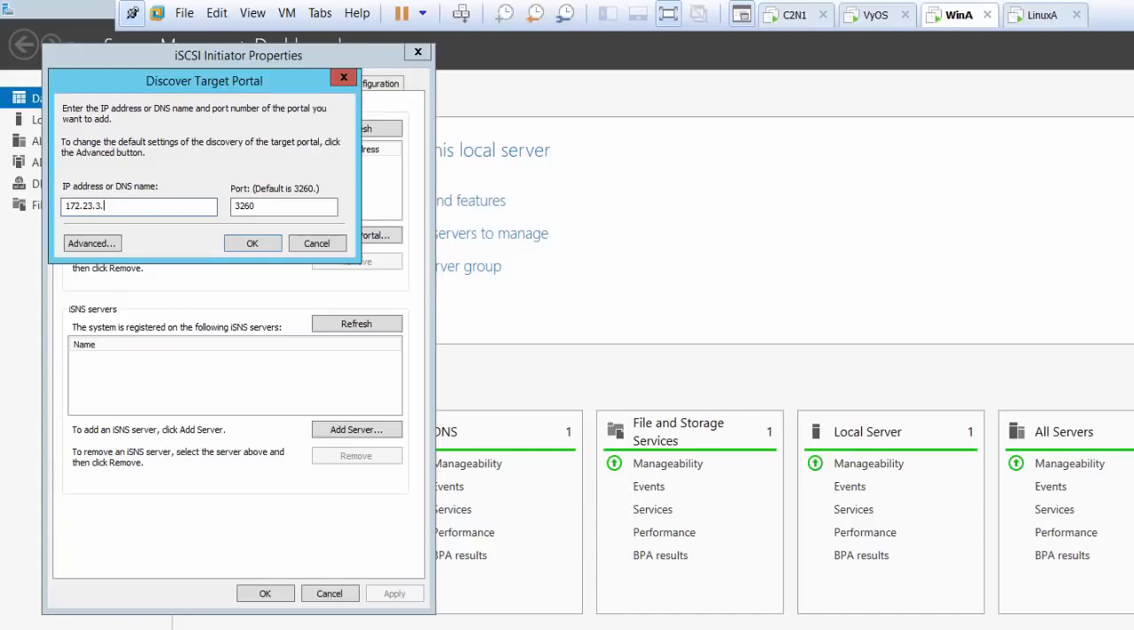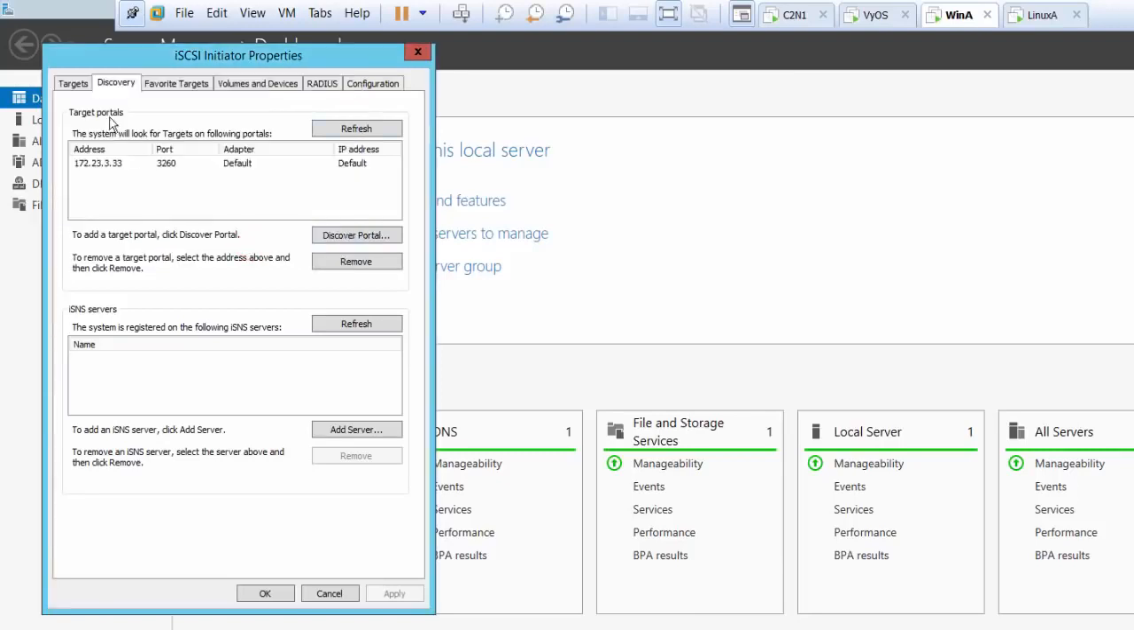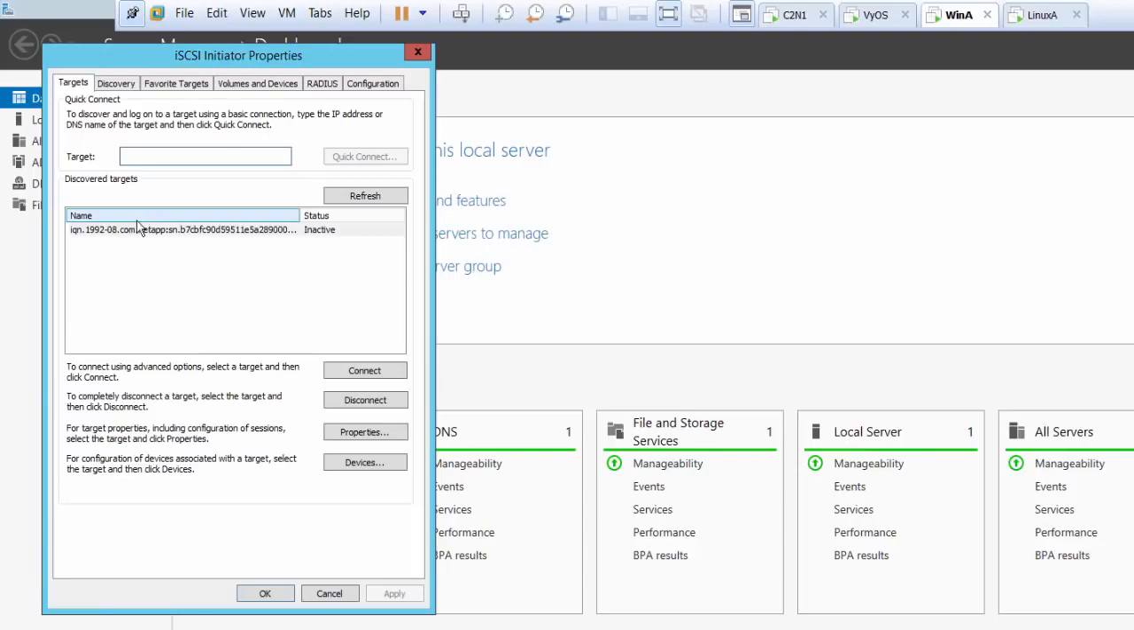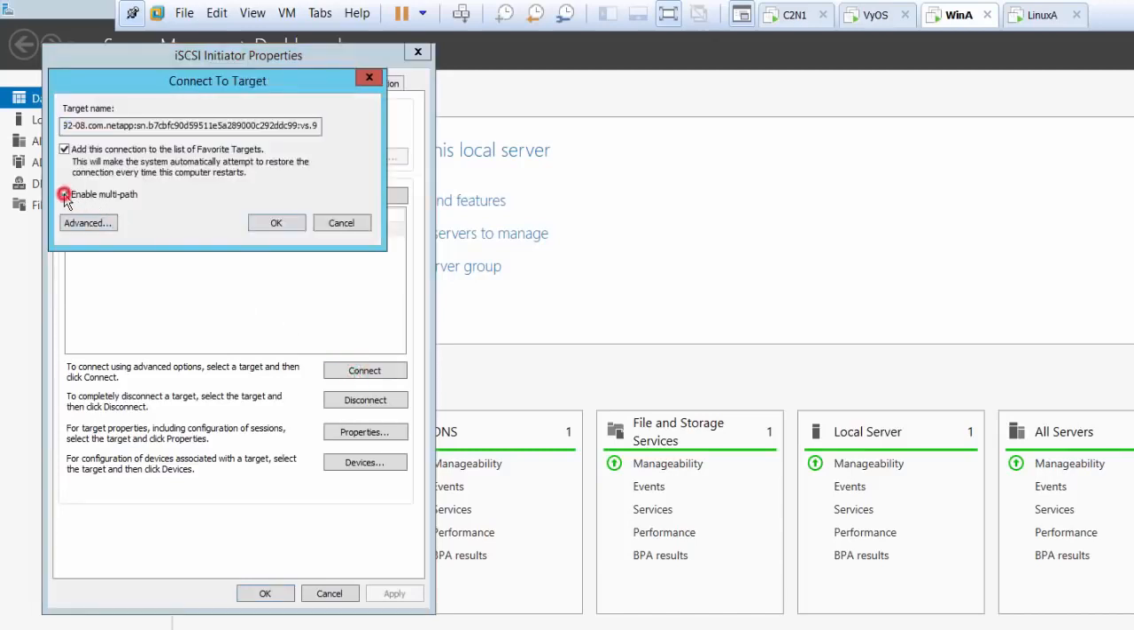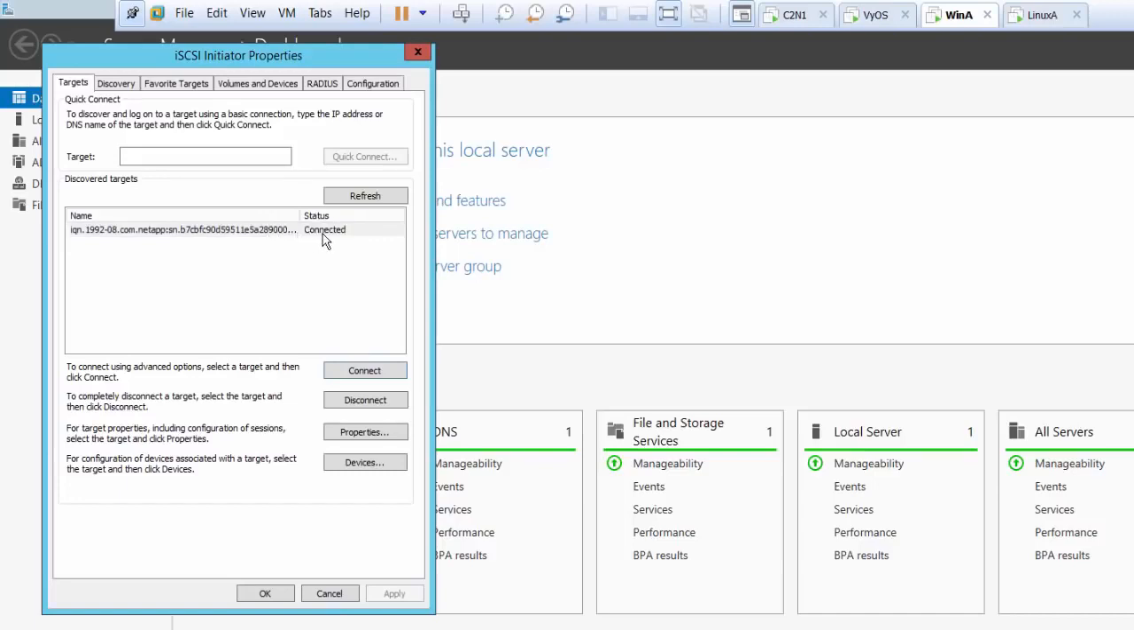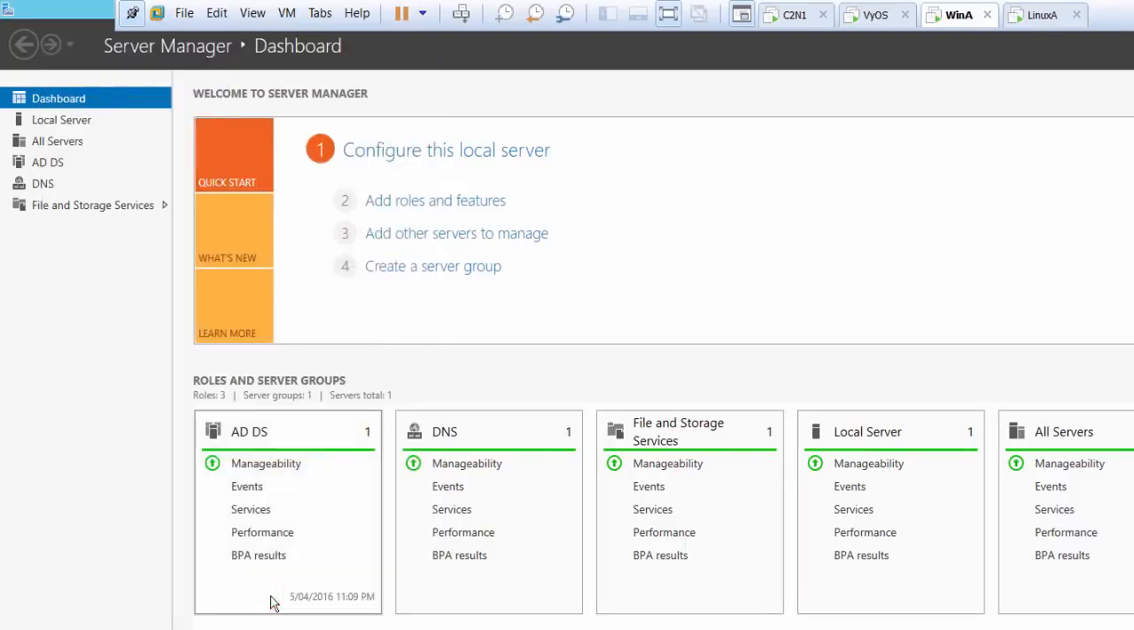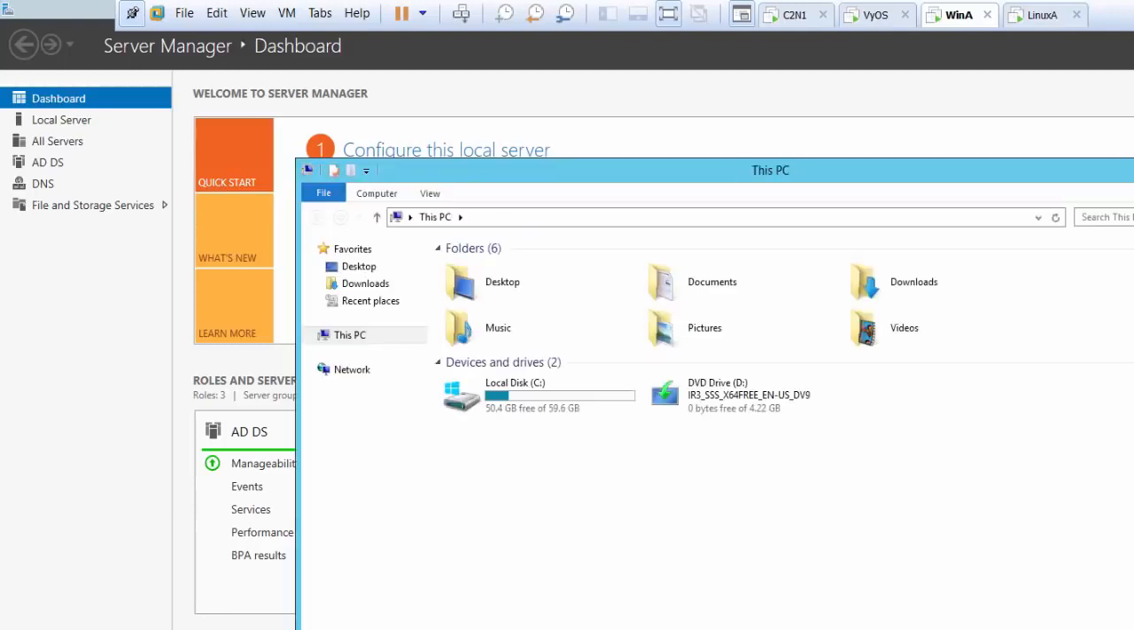That's 172.23.3.33 for this example, and I click on OK. And now if I click on the Targets tab, I can see that it's discovered the IQN of my storage system. Next, I click on Connect and enable multipath and click on OK. And I can see that I'm connected, so I'm done in the iSCSI initiator. I'm going to click OK to come out of here. So I'm connected to the storage, but if I open up Windows Explorer, you see that I've still only just got my C drive that I had already and my DVD drive. I can't see my SAN storage in here.